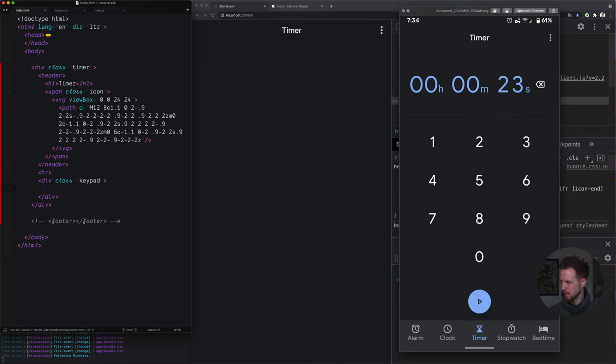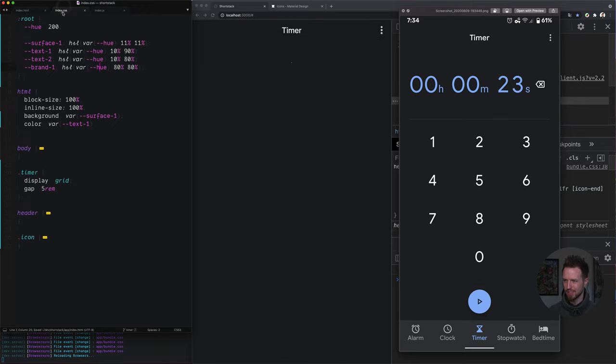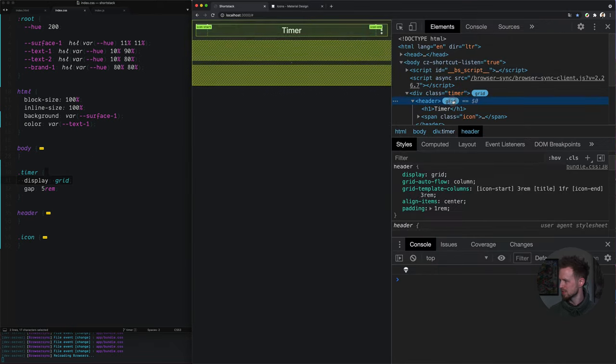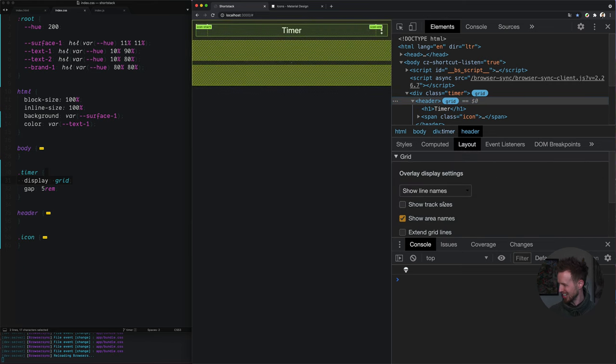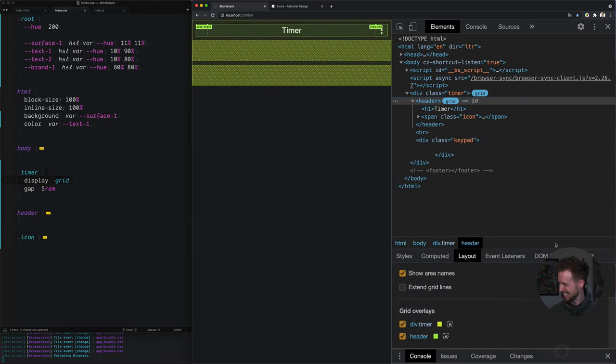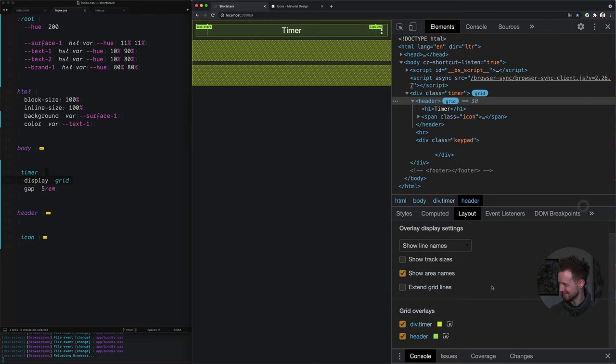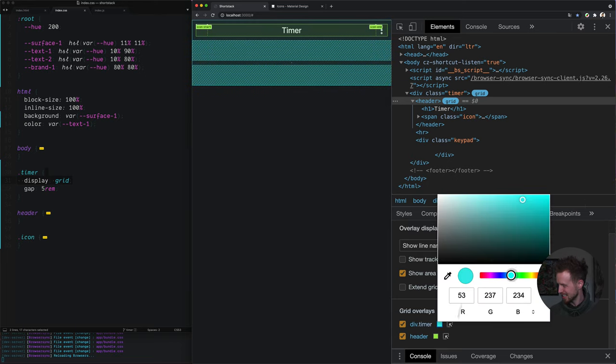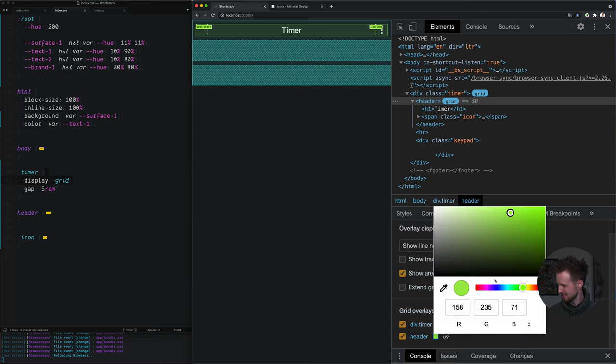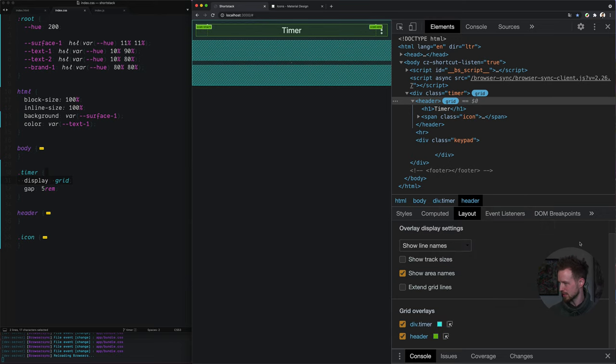Here's our keypad. There's our HR looking very sad. So our grid has squashed it. We can see our gap here. Oh, let's turn on our tools. Tools, tools. What is that color? Get out of here with that color. That's actually kind of a cool punky green. I'm kind of down with that. All right, whatever.